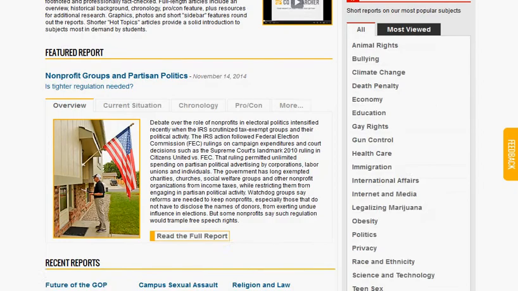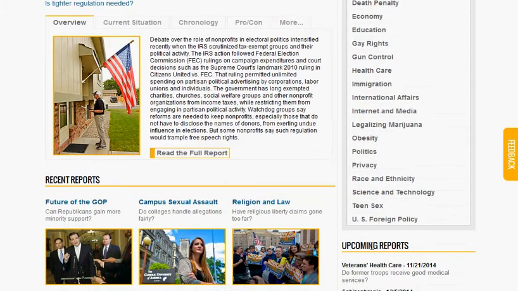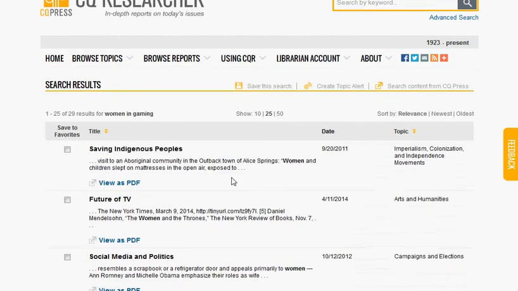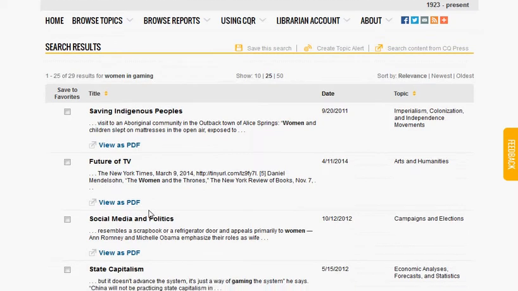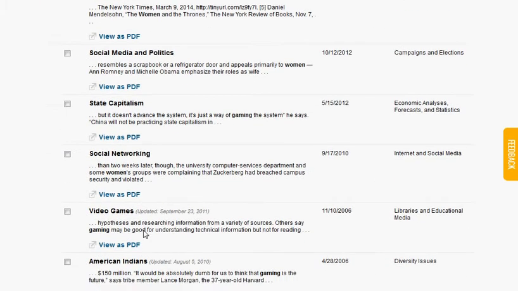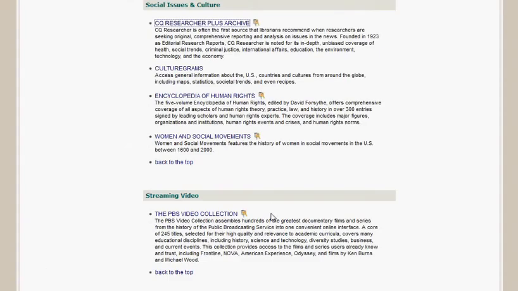Okay, so once you're in CQ Researcher, you can look along the side for hot topics if they relate to your topic, or you can do a search by keywords, such as women in gaming. And then you will start to see different types of articles that come up through the database. Some of them may be relevant, some of them may not be relevant. Okay, so that's one resource.